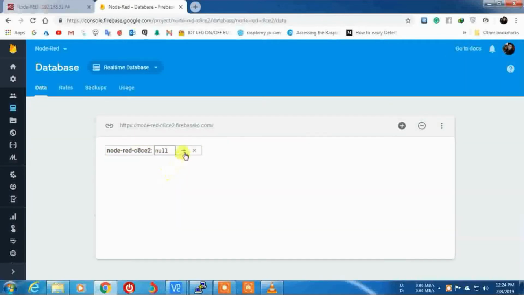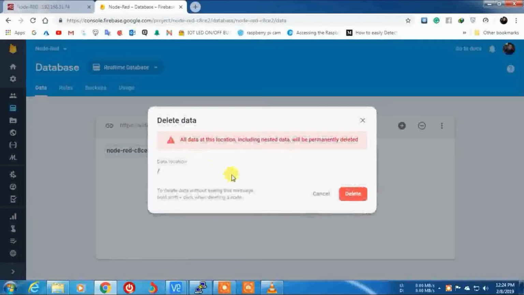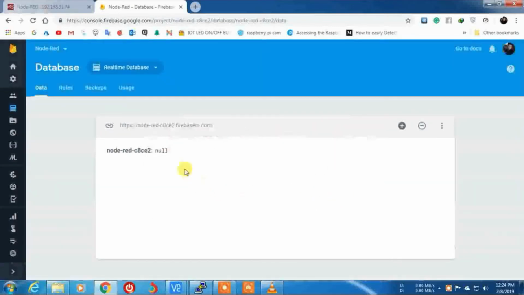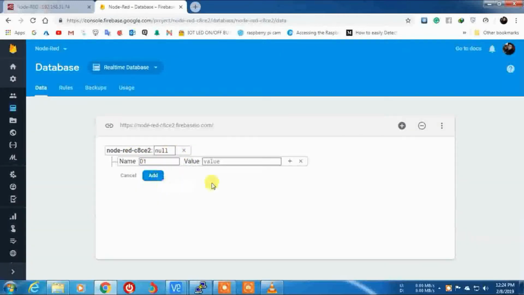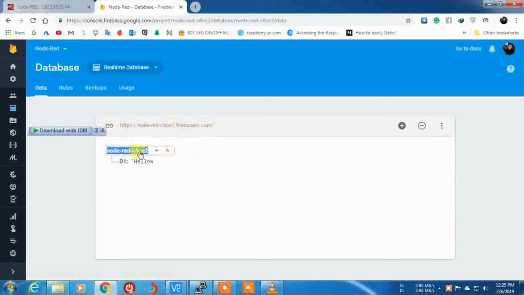Go to the data tab. There is a link given below. On that link, click on delete data and click delete. After that is deleted, there is a null option. In that, click on add new. After add new is clicked, enter your name and the value. I am entering the value hello. Then click on add button. After the data is added, just copy the link into the clipboard.